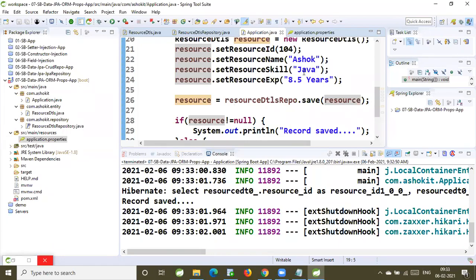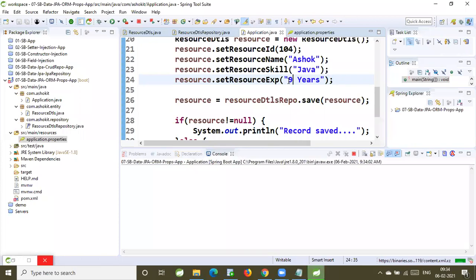Now, if I change 8.5 years to 9, are the database table data and my entity object data both the same or both different? Both are different. If both are different, what will happen? The update query is going to execute. The update query is going to execute now.